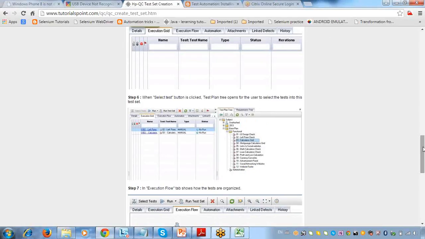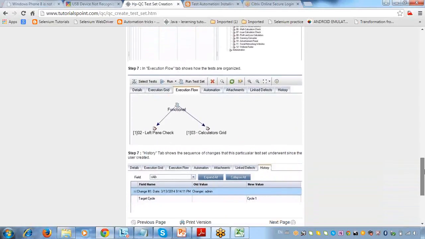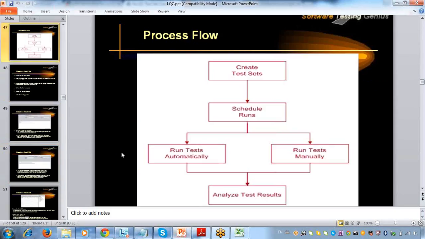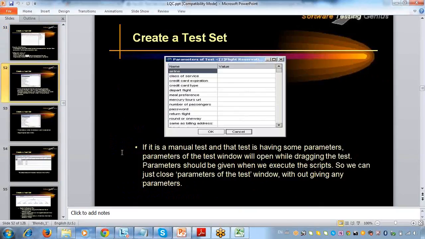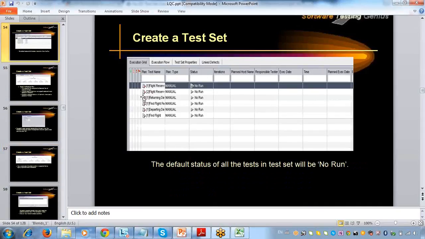Once my test cases are done, the next thing is, once you add your test cases to your particular test set, it will show like this. Whatever test cases you have added to that particular test, all of them will appear like this.